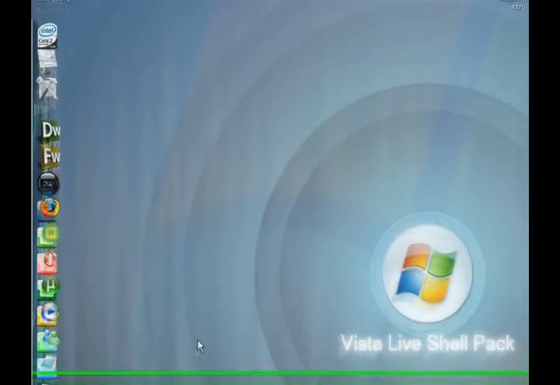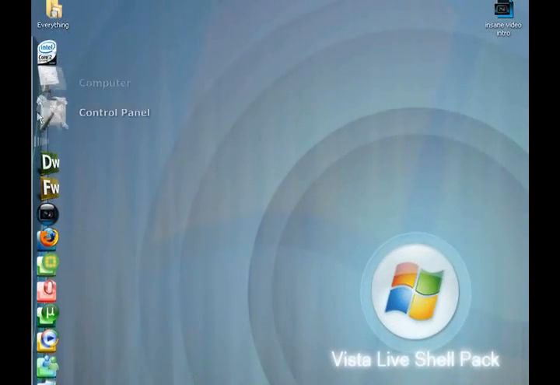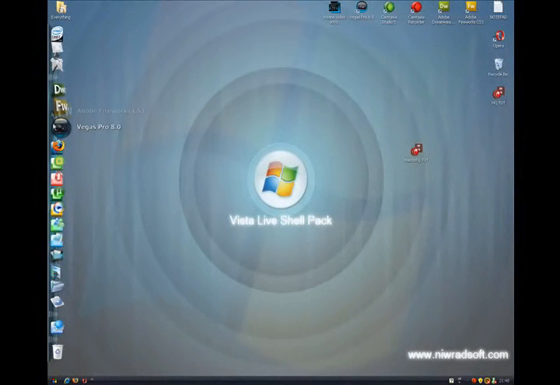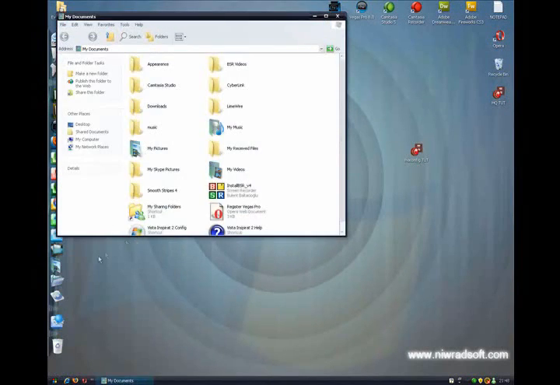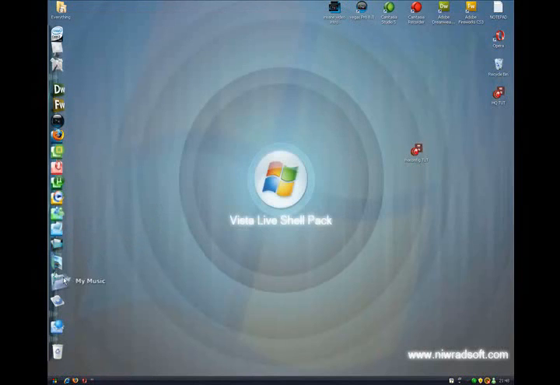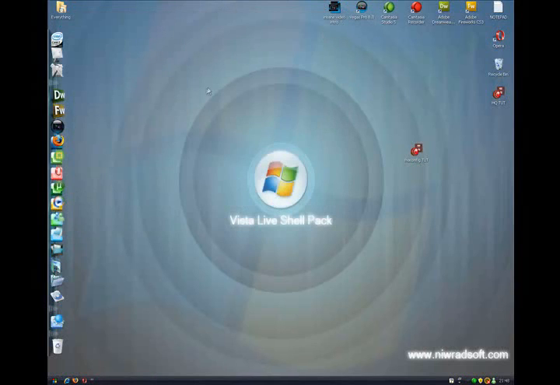Now, a Rocketdock is a dock which will always be on your computer. So for instance, instead of going to Start, My Documents, you can always click it from here instead of going all the way to Start, My Documents. Just from here. Really easy.